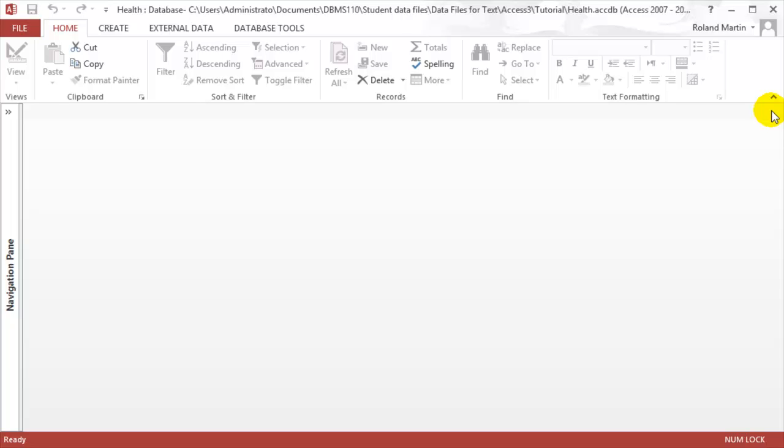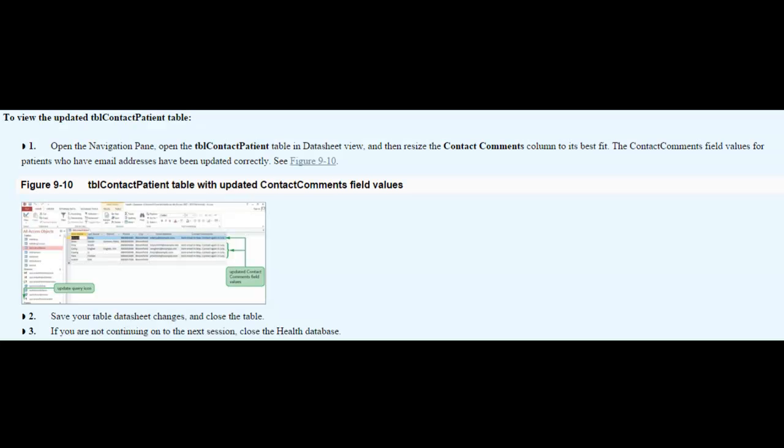Then we'll move into the last part of session 9.1, and that is to view the updated table contact patient table. Let's look at those steps. Here are the last 3 steps that we're going to perform to complete session 9.1 of tutorial 9 here, and that's to view the updated table contact patient table. Alright, let's go ahead and jump back into our database and finish this part of tutorial 9 out.